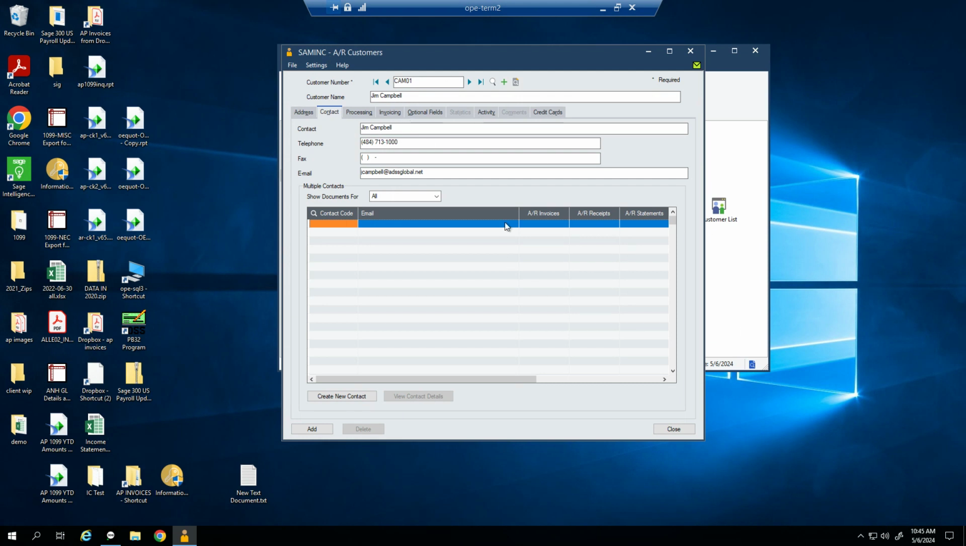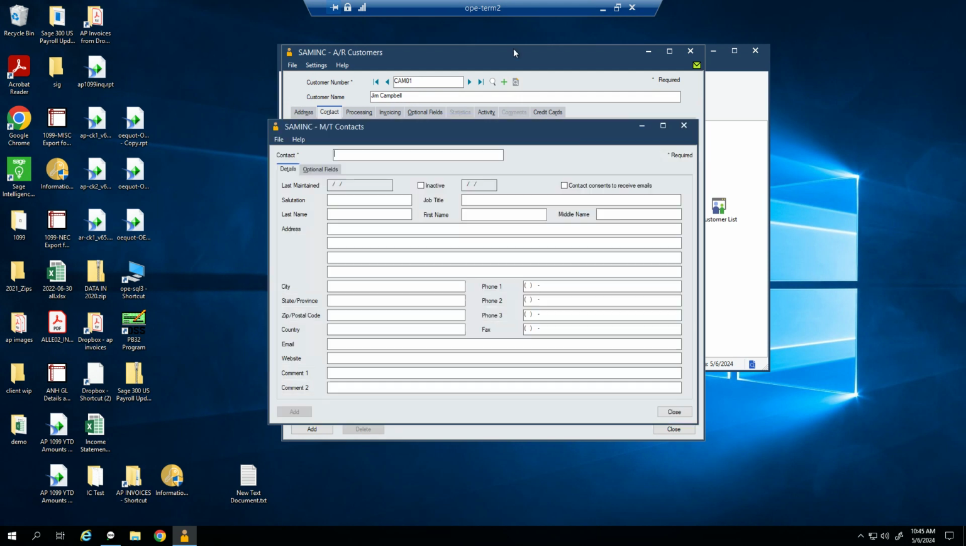A multiple contact is additional people that you need to contact for a given customer. So for you guys, it might be responsible party or something like that. So you can create a new contact, and maybe it's going to be CAM01RP or something like that for responsible party. And Jim's responsible party is going to be his wife, right? So that's going to be Diane.